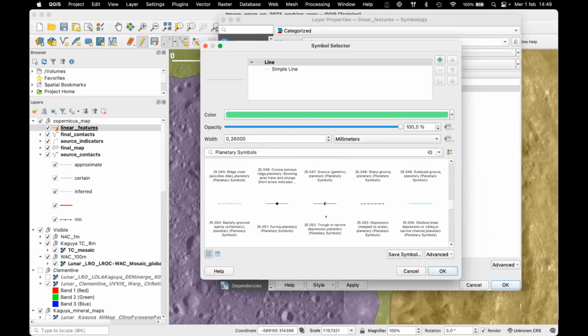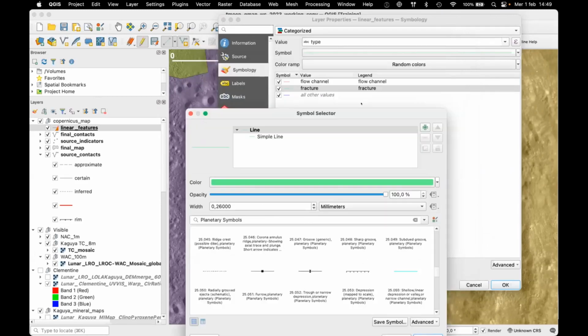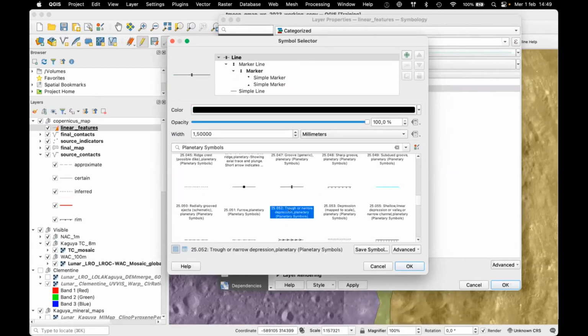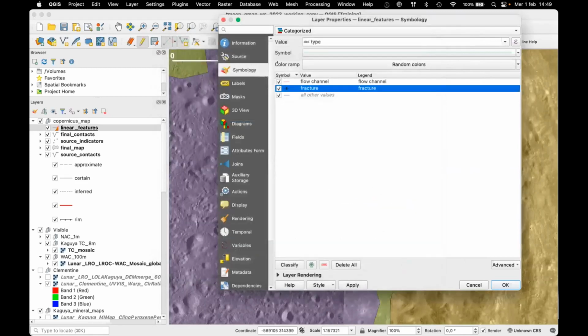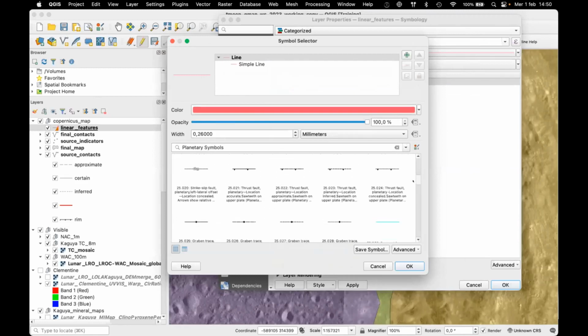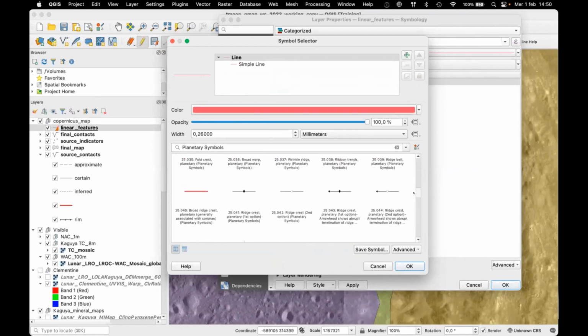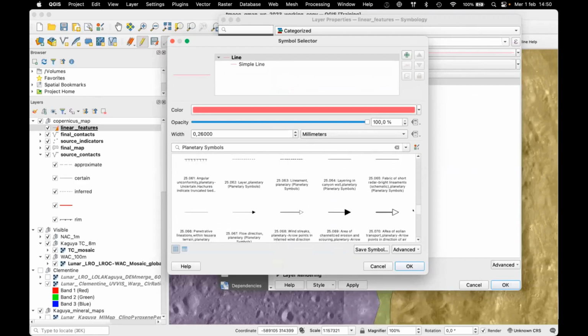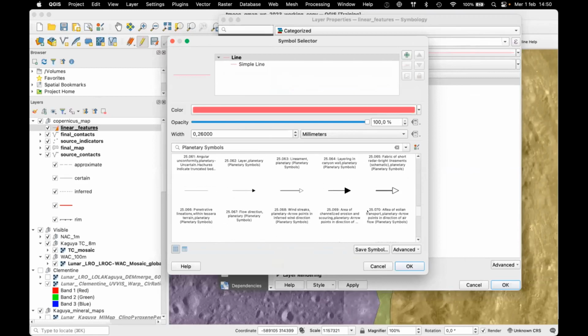Or we can also use this trough or narrow depression, because it's a narrow depression. We can also try to use this so we can see them clearly. And for the flow channel, we can choose a flow symbol with maybe an arrow indicating flow direction, or channelized erosion and scouring. Maybe this is better. Yeah.